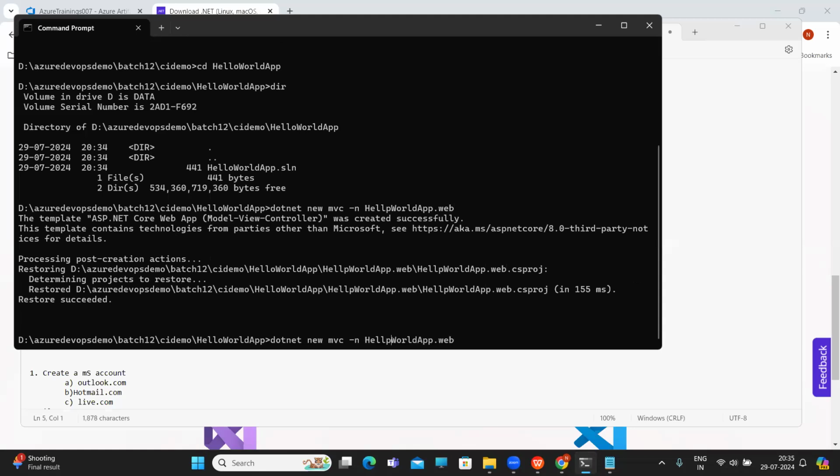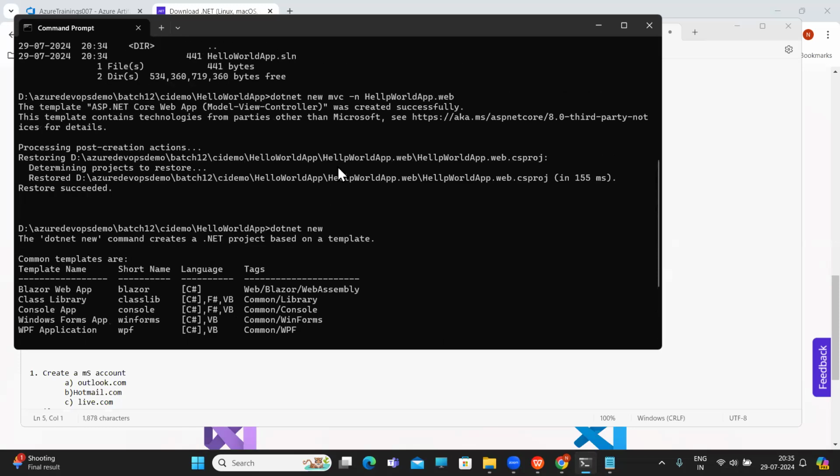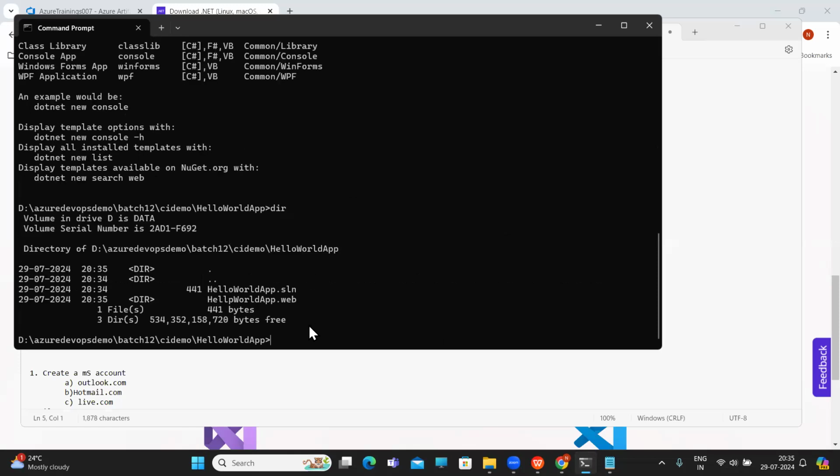I'm trying to give the same name basically. There will be different types of projects. If you want to see what types, run dotnet new, so these are the different types it allows. What I've created, hello world app, is the application name, basically the project name. Now if you see, there will be a folder called this.